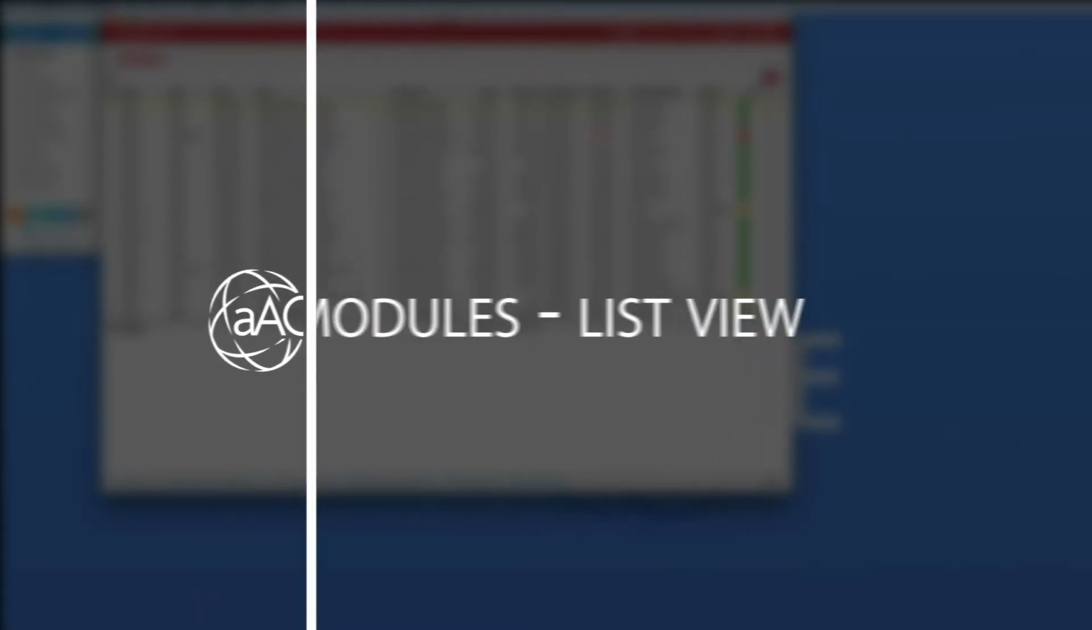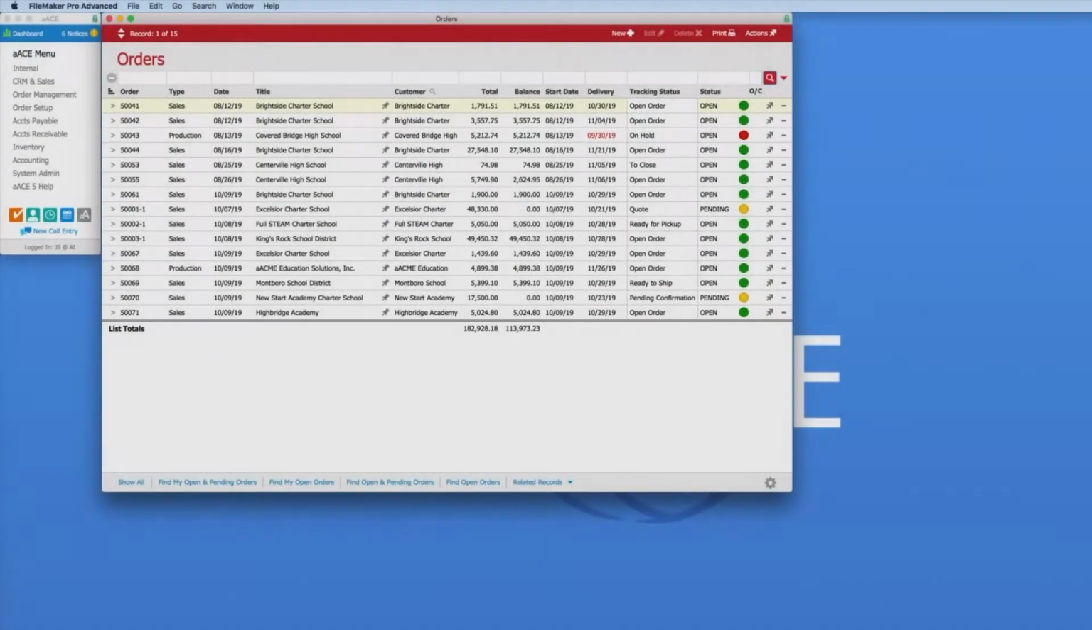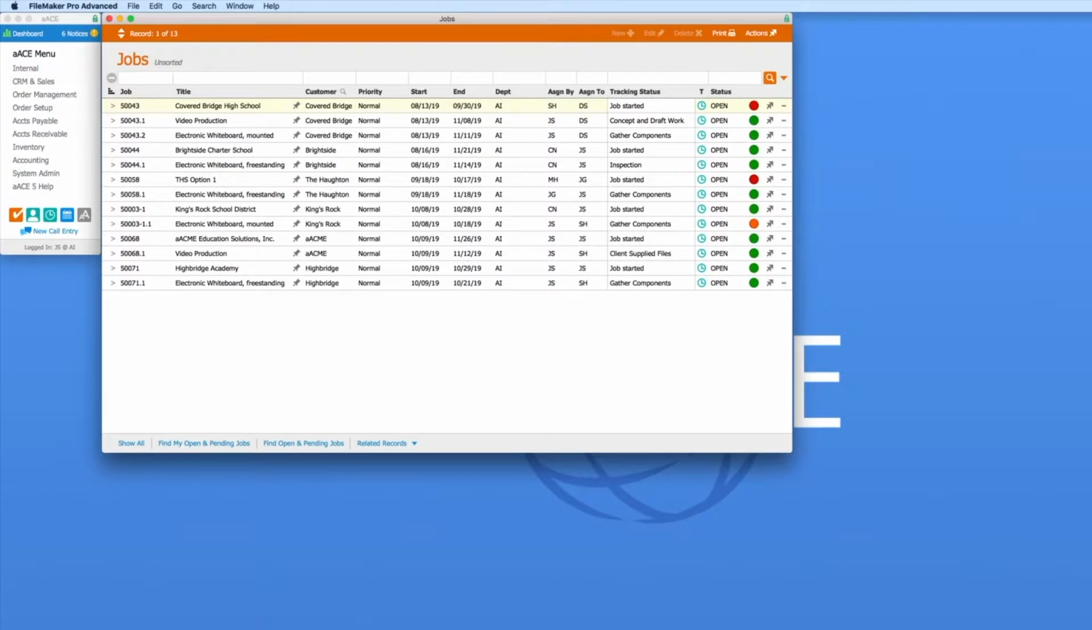When you open most modules, aACE presents a list view showing the records that are likely to need your attention. For example, a sales representative using the Orders module would initially see a list of orders assigned to him. Similarly, a supervisor viewing the Jobs module would initially see assignments both for her and her subordinates.